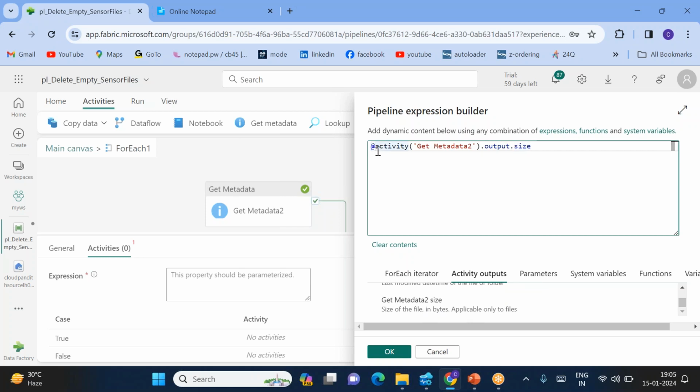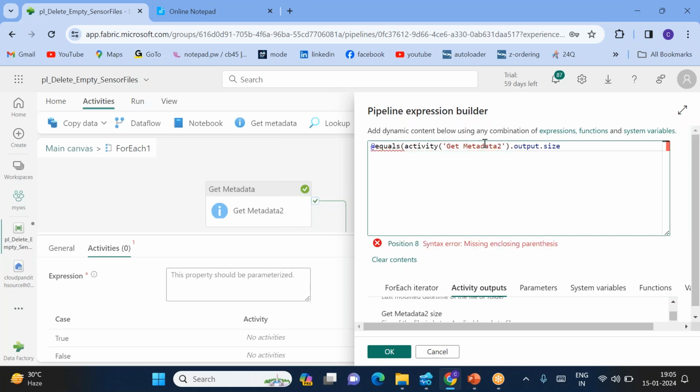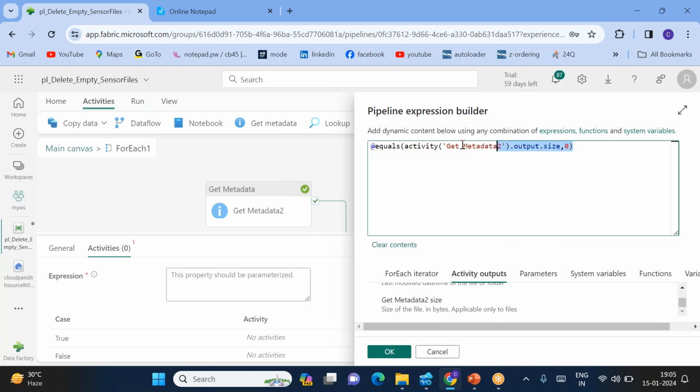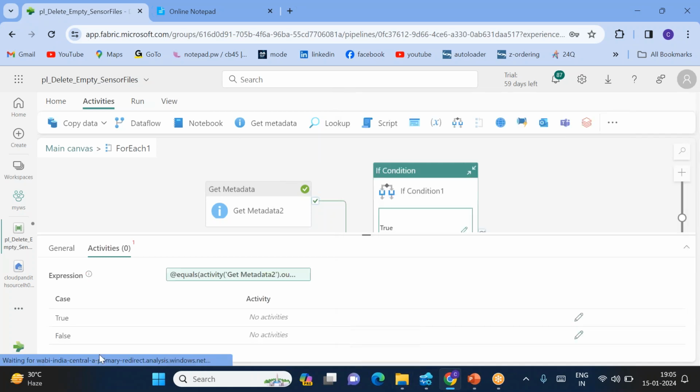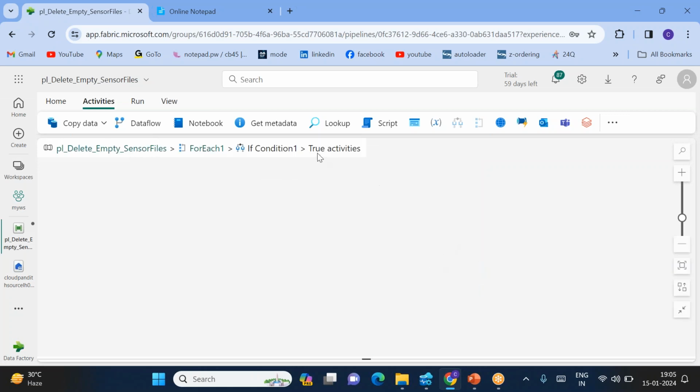So what we want the condition to be is equal to: if this size is equal to 0, then I want to make this condition true. If the size is equal to 0, this condition will become true. If it is true, we know these are the files which are 0 bytes. So you go to the true condition. See, we are inside the true activities.